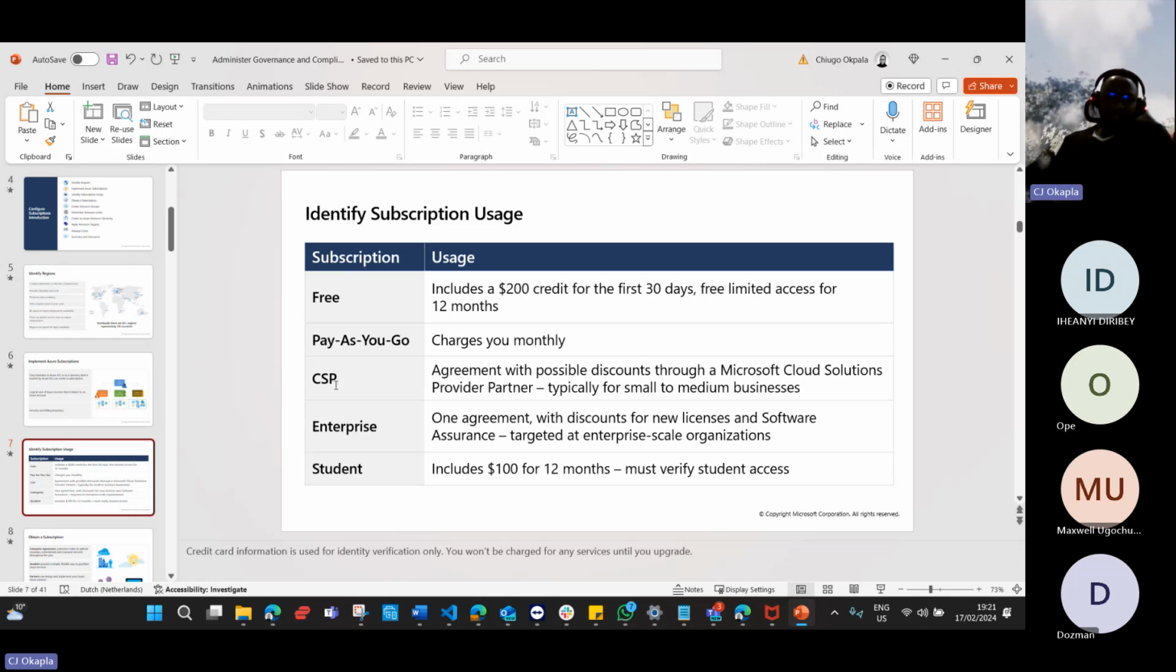A CSP is a cloud solution provider. Especially you buy a license from a CSP. So a CSP is any IT company that sells Microsoft Azure licenses, or any other cloud vendor licenses, AWS or Google. He gets an Azure license and he sells it to you. So basically it's an agreement with possible discounts through a Microsoft Cloud Solution Provider partner.